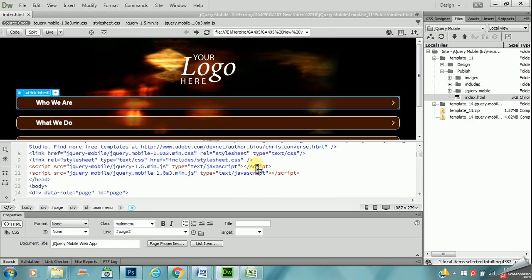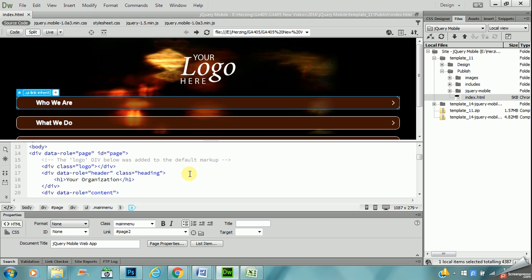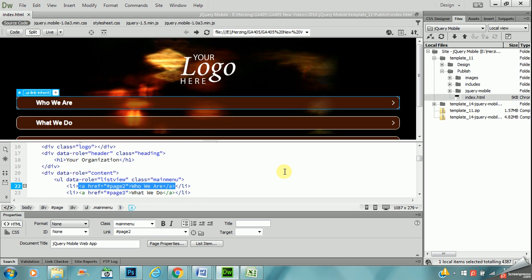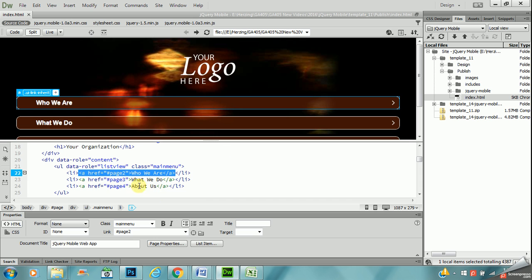So back to the source code, we have our first page, which is our main page. You put your organization or the name of your company or whatever you're doing at the time. And then here are your main links. We've got the class is main menu, so if you go into the CSS, you want to find .main menu, and then that's where you're going to see some changes. It's main menu, unordered list, link, anchor tags, and that sort of thing. But you can change who we are, what we do, and about us. So those are the three.